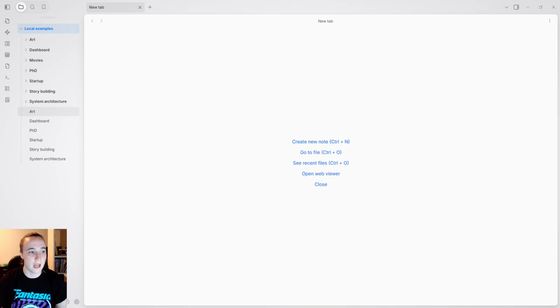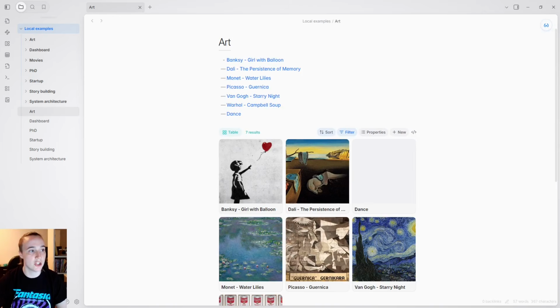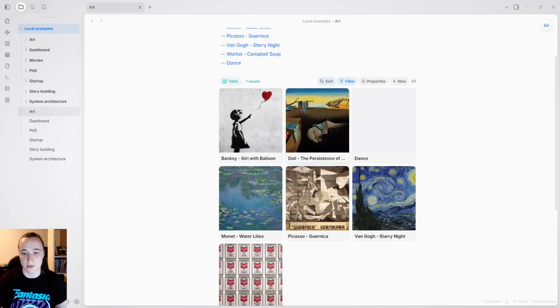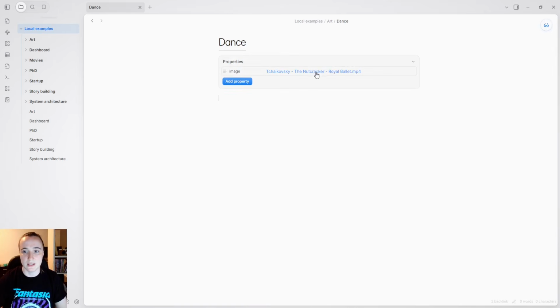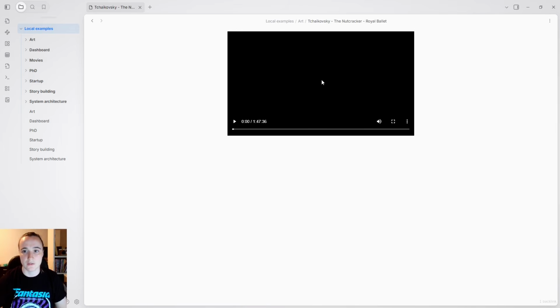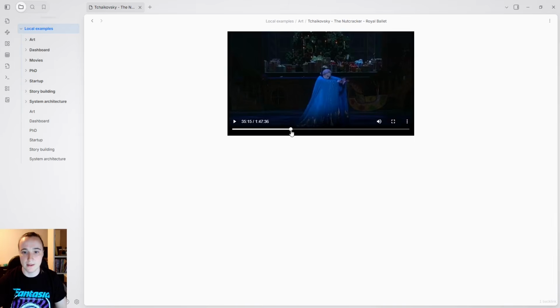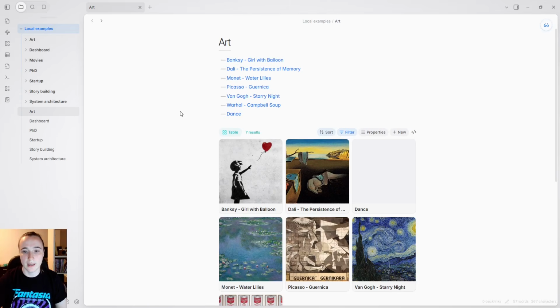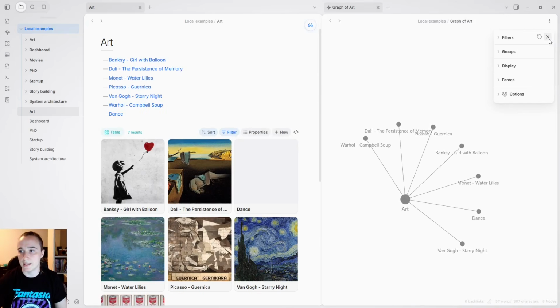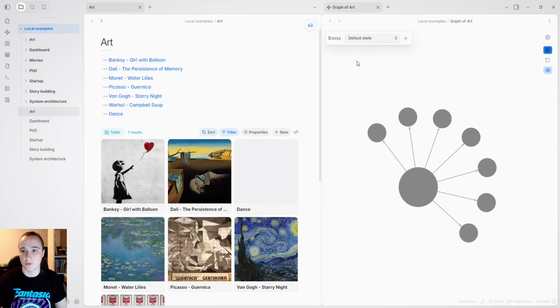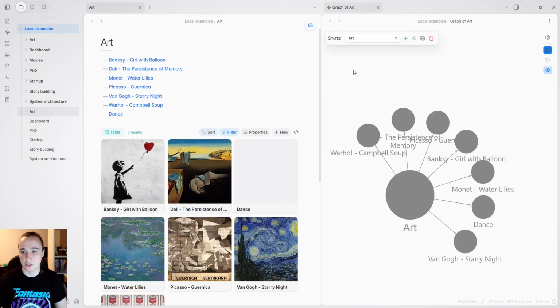So first off, I will start with the art project. You see, I have just a small gallery of multiple images or videos. In the case of the dance one, it is the Tchaikovsky Nutcracker Royal Ballet. And if I open the local graph, I can enable the plugin, go to the art state, and it should load all of the images.